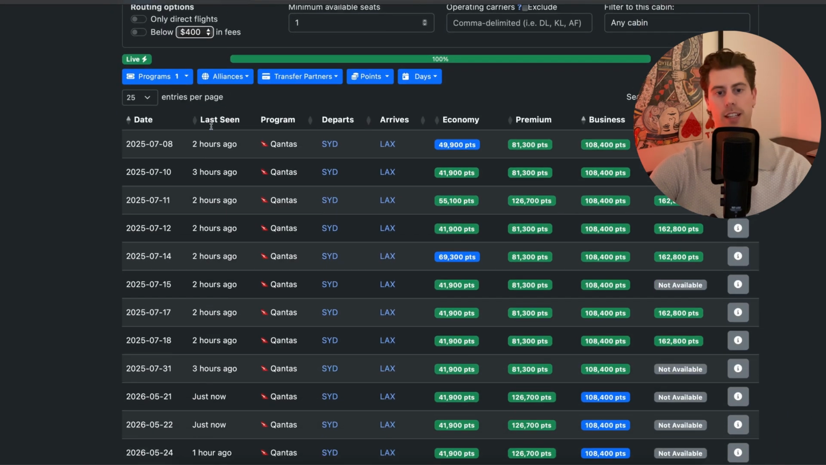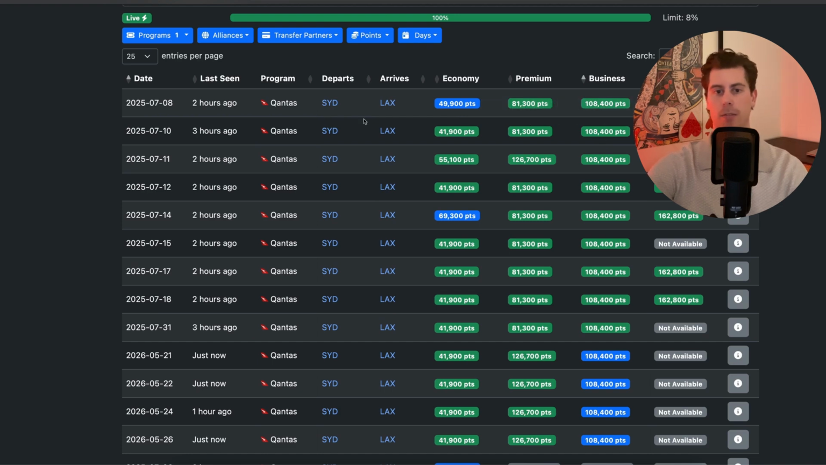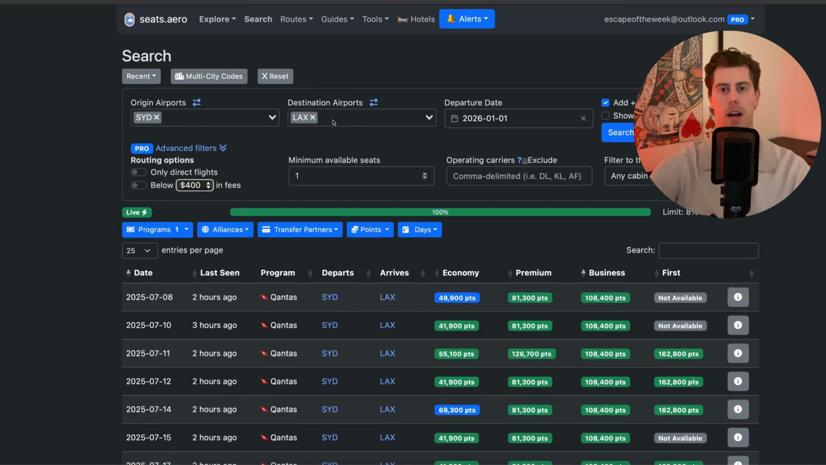Say for this example, if Sydney doesn't have any availability to Los Angeles, I might want to add in Melbourne and Brisbane, and I might be open to flying into San Francisco as well. So if we typically did that on the Qantas Frequent Flyer website, that whole process, searching multiple different routes across multiple different dates, is going to take us hours. But if we use Seats.Aero, we can do that in a matter of seconds.